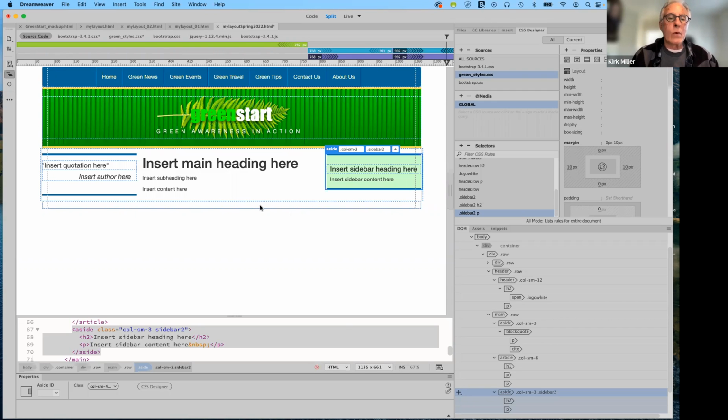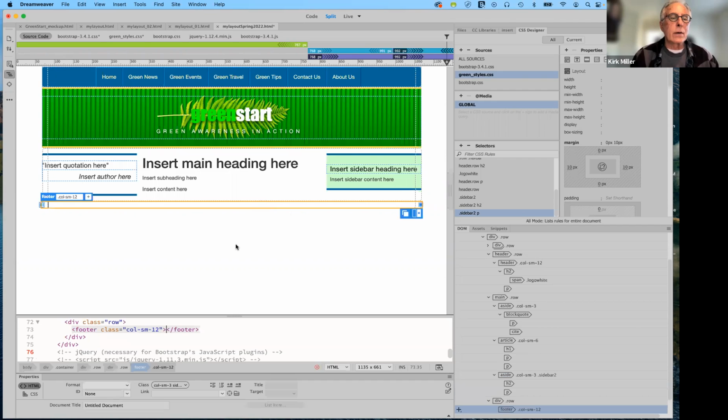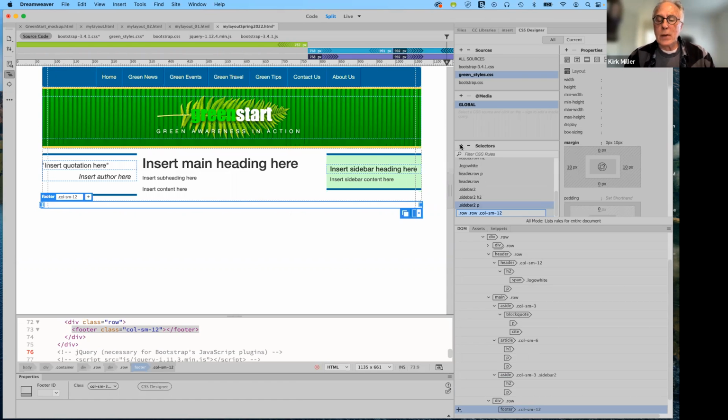So let's go ahead and work on the footer. Let's go down here. There's the footer. So we're going to add some elements to that. Okie doke. So I'm going to go ahead and add the plus sign, and I can put in footer, the return key twice. And now under the background color, let's go ahead here.